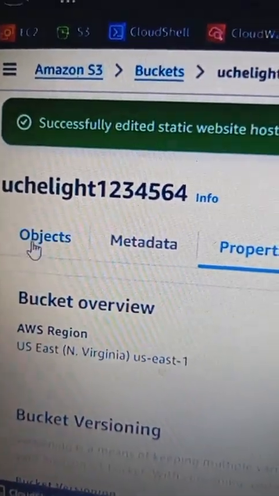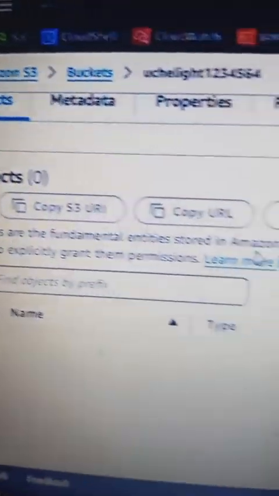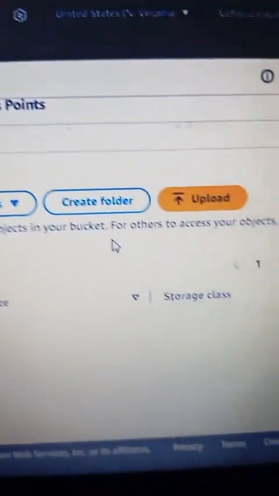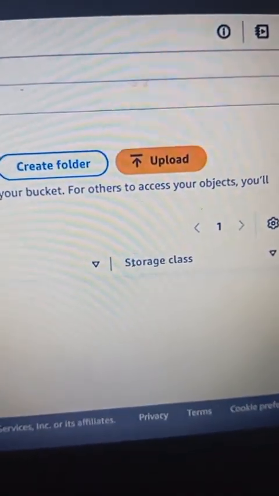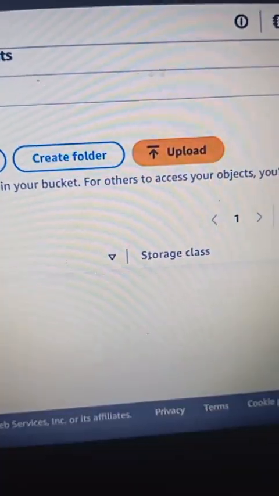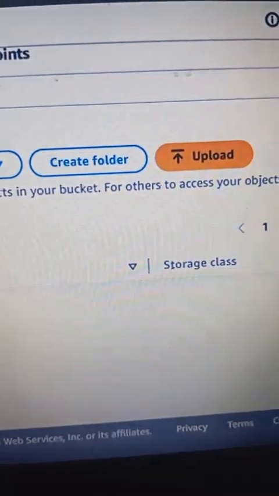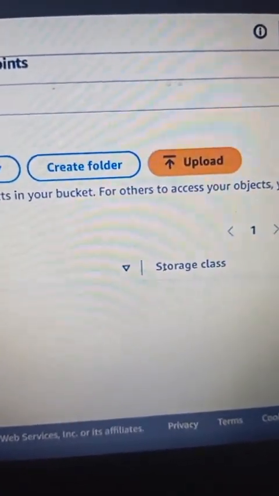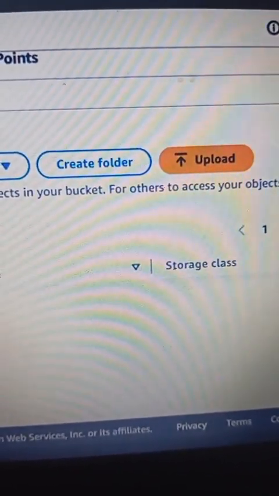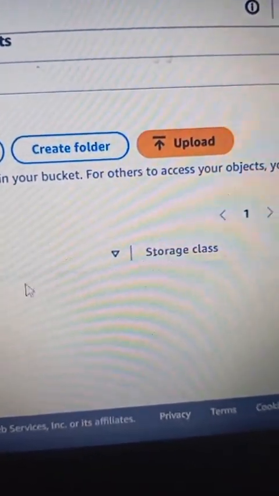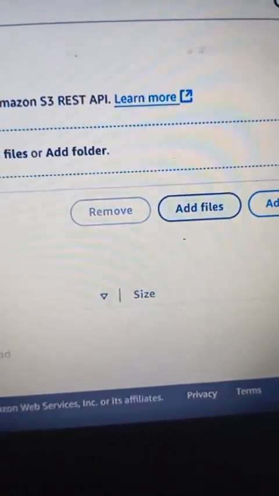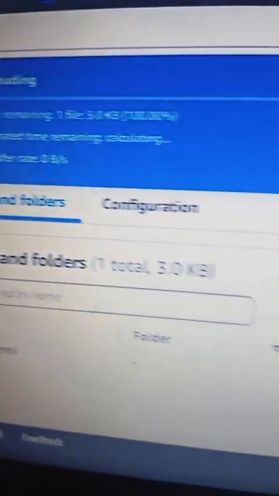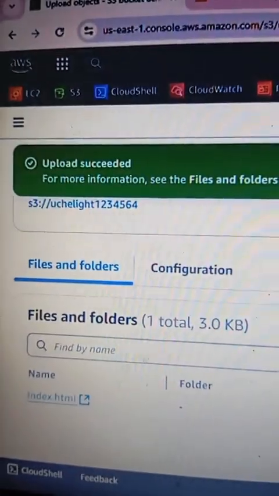Then I will have to go back to the object, so I can add the object or the file, that is the index.html file. And if your website has images that are being referenced in the code or some other things, this is where you can upload them as well. So we click on upload and then we add files. This is where you get the file, and then you scroll down and upload this file.